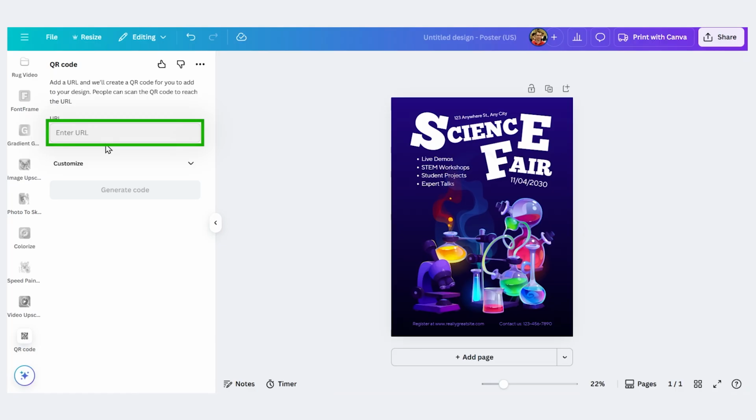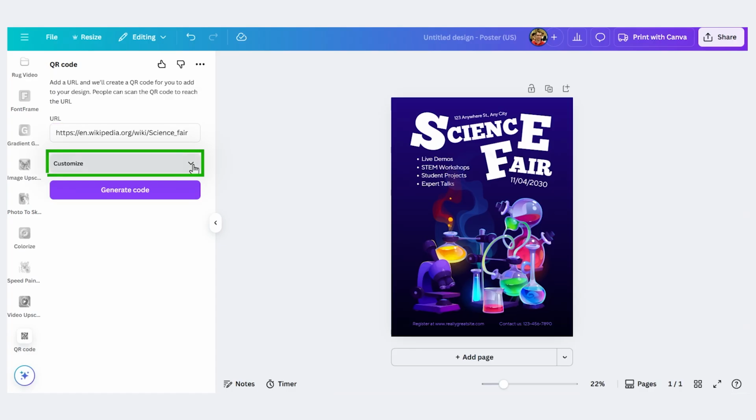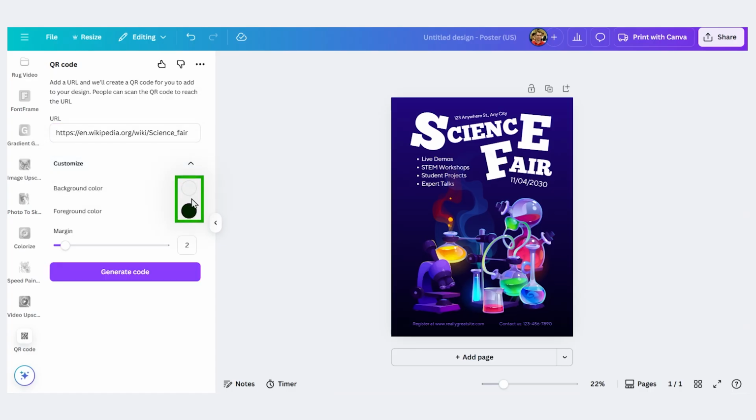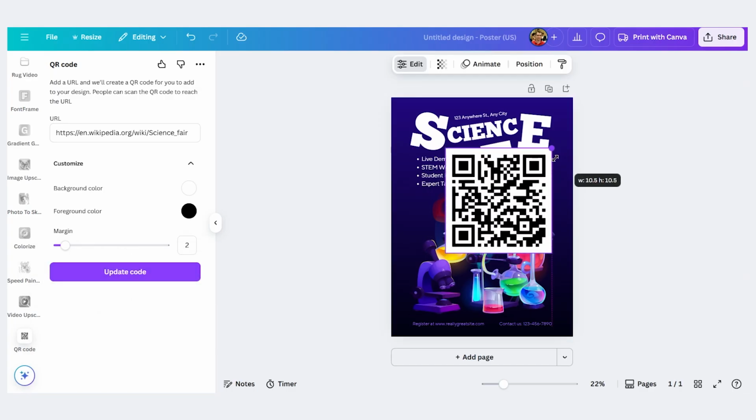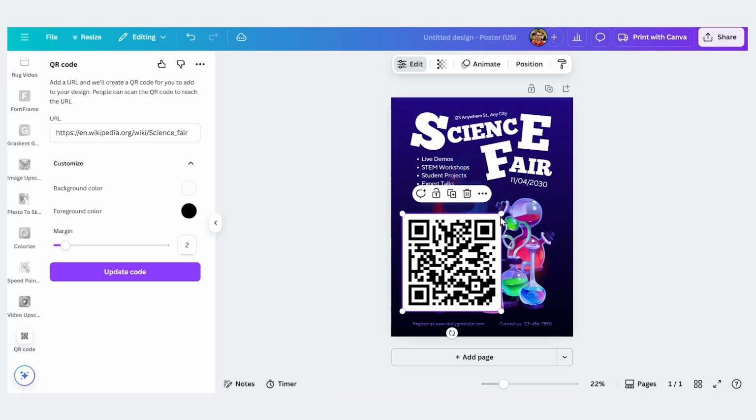And here you want to enter the URL that your code will point to. I'll paste my URL in there, just a link to a Wikipedia article. You can also expand it and change the color of your code, but I'll just leave it as the default black and white for now. Then I'll press generate code. And you can see it appears on my canvas. From here, I can resize it and I can move it around where I want.